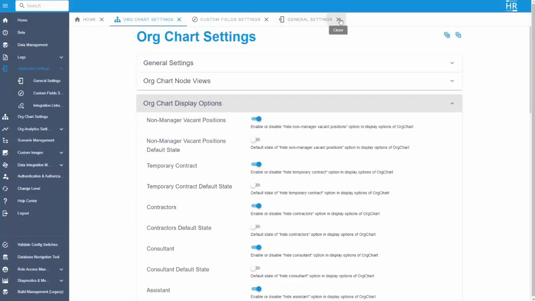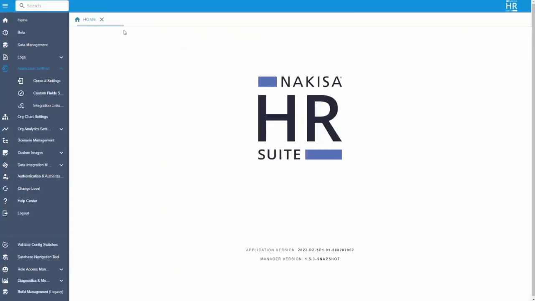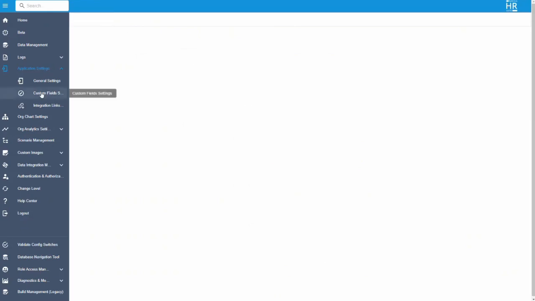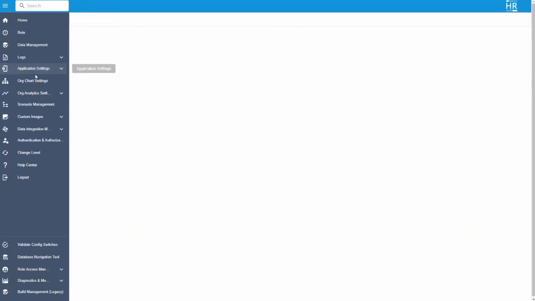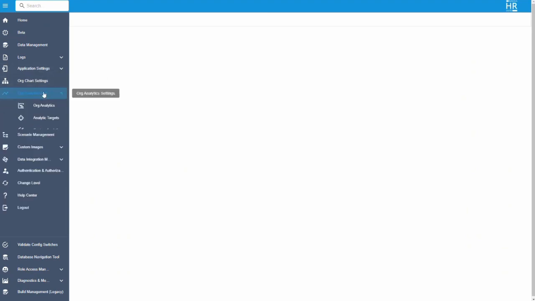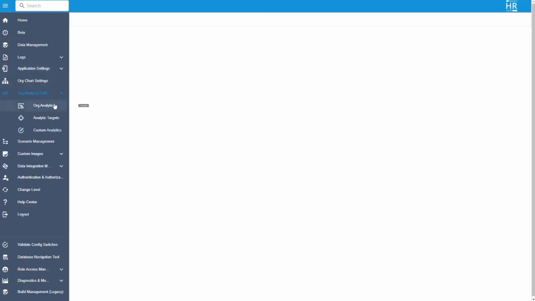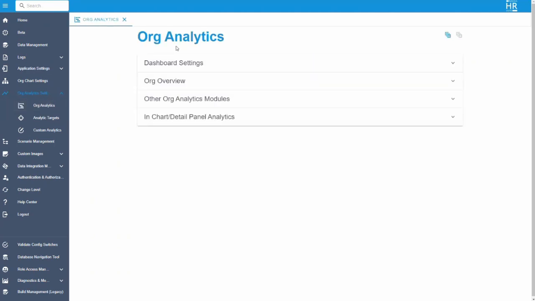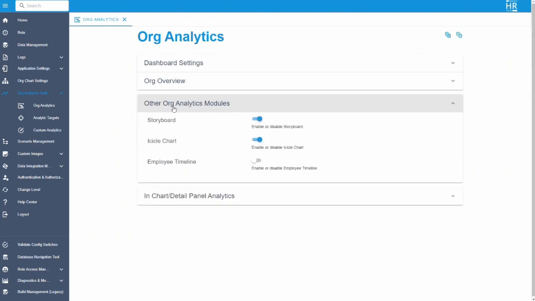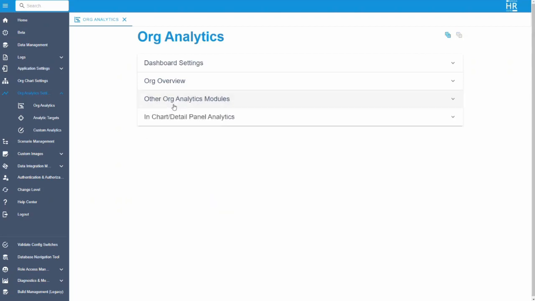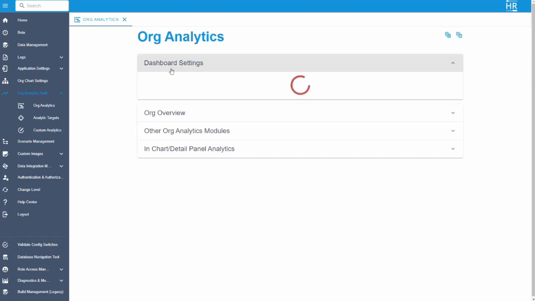I have a lot of things open here, so I'm going to start by collapsing these things that are open. When it comes to dashboards, as the name implies, it's part of analytics. So you would have to go to the org analytics settings. You would select org analytics, and then here you will see the section for my dashboards. We have other analytics as well, such as in-chart analytics. We have other analytics modules such as storyboard, iCycle charts, employee timelines, etc. But what we're interested in is dashboards.